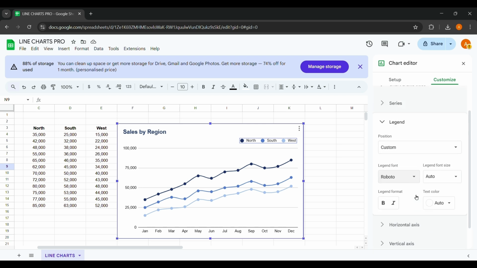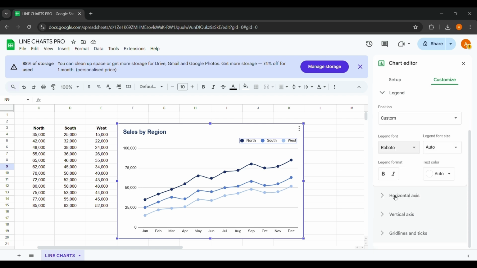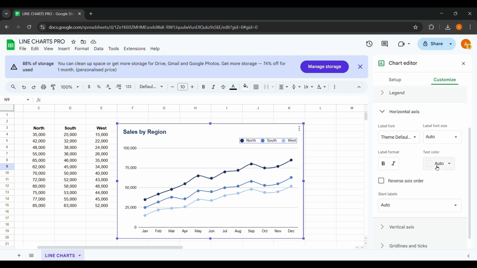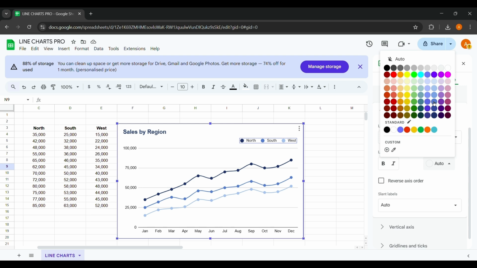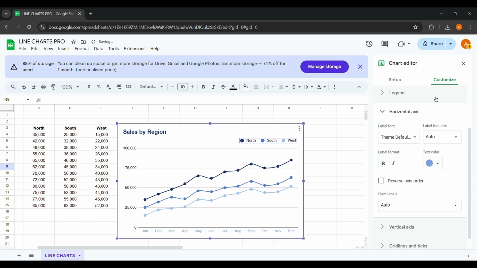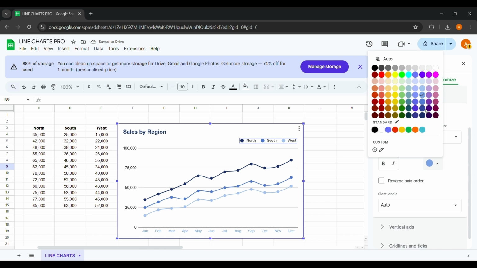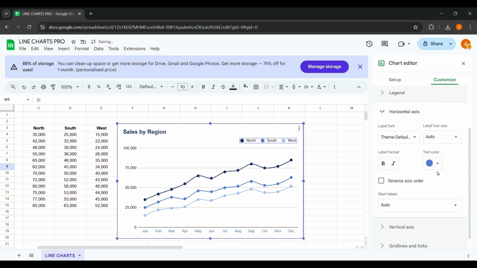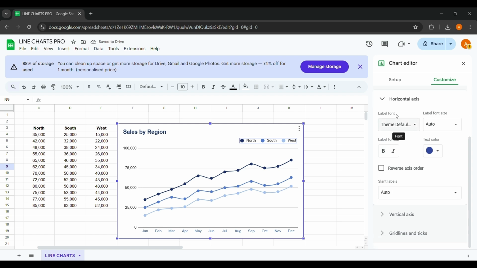What else can we change? We will go for the horizontal axis, this one, and we will change the color of the months to be a bit darker, not that light. All right, can be like that. And of course you can change the font and the size, but I will leave it here.